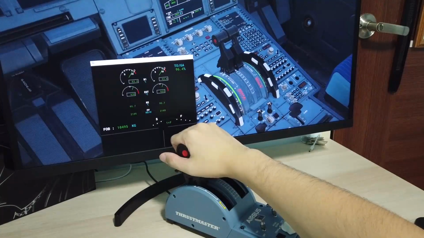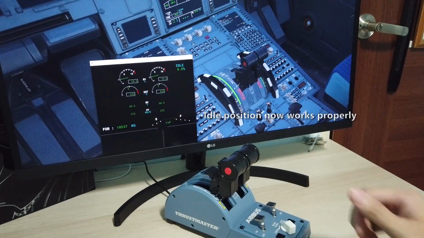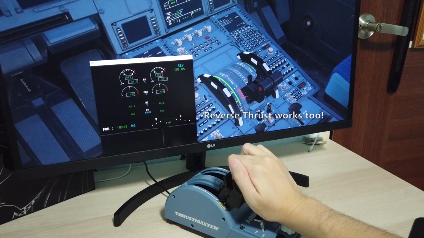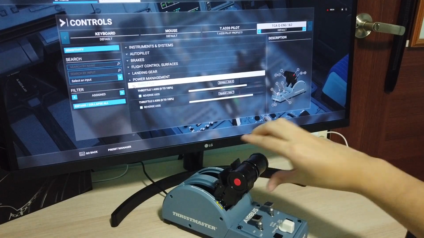The engines are now going to idle on the idle position, and reverse thrust for both engines are now working as expected. And I guess that's about it. Unfortunately, some annoying issues remain.